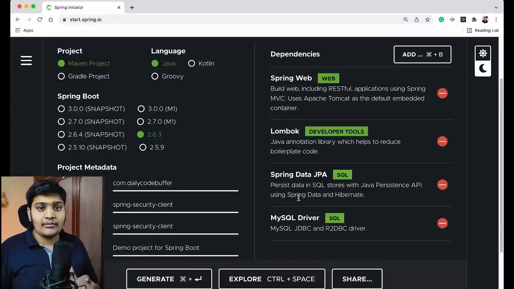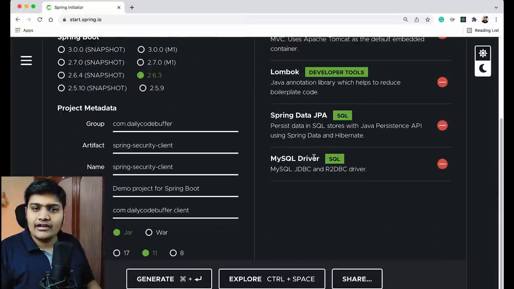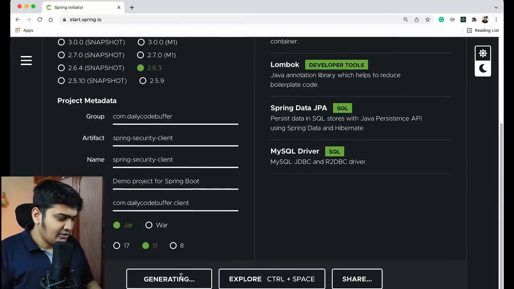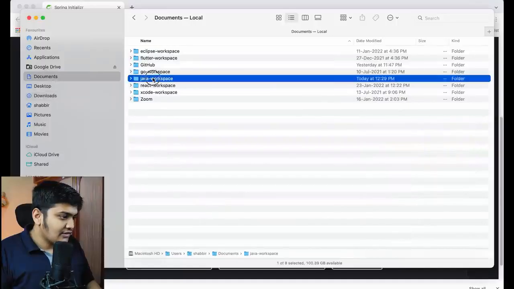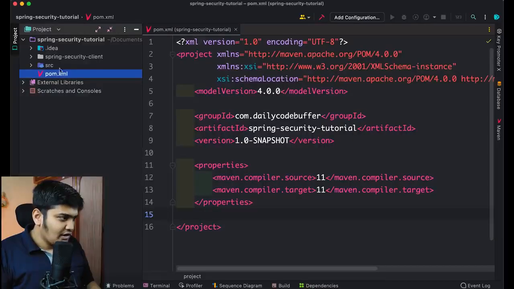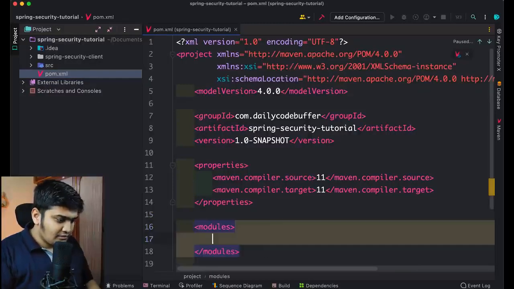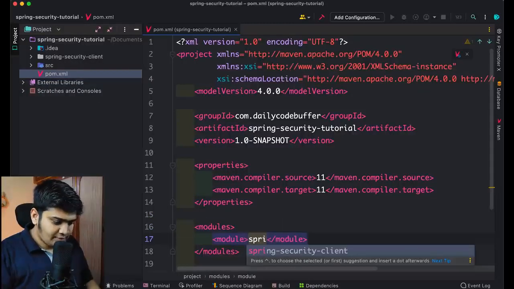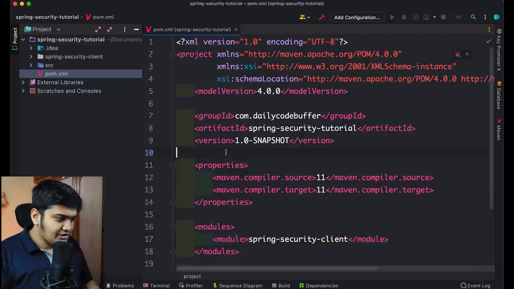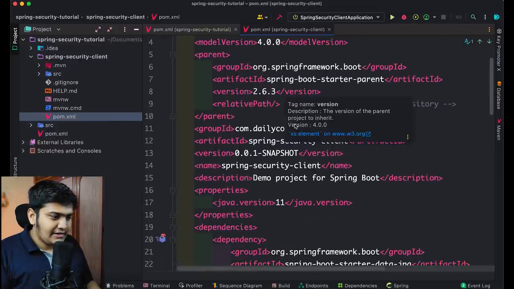We will add the Spring Security module later in this video. So let's generate the project and add it as a module in our IntelliJ IDEA. I'm just generating the project over here. I'll go to documents, Java workspace. Now here you can see that the project is showing up. Now let me add the module over here. Inside modules I'll add the module spring-security-client, and I need to change the packaging to POM.